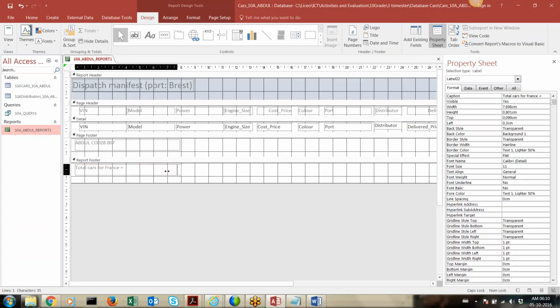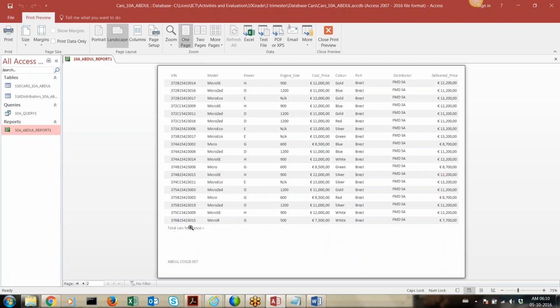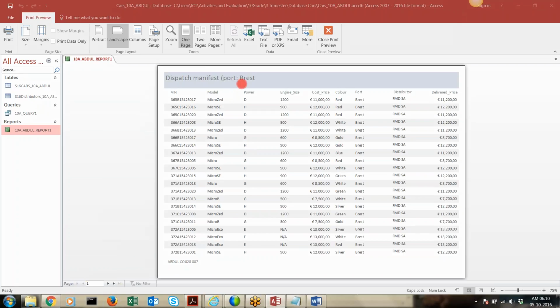Reduce this here. Now just check, go to the print view again. Now you see I don't get total cars for France on this page. Why? Because this is not the last page of the report. If I go to the next page, you see I get total cars for France in the report footer. Report header, page footer. We don't have anything as a page header.